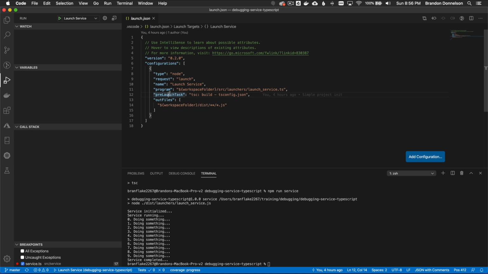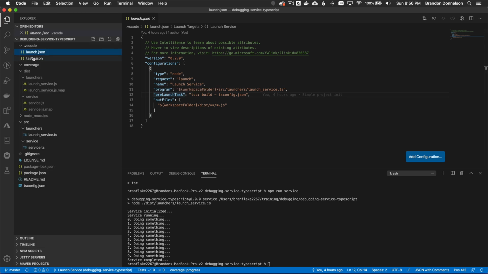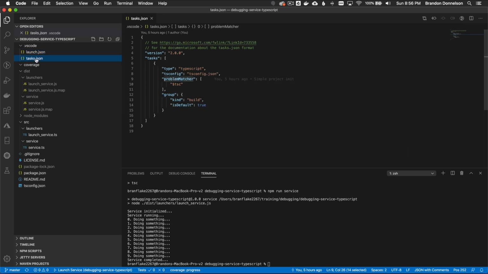Now, in conjunction with this, note we have to add a task to VS Code. So you'll need to copy this task.json file and add it to your project if you're going to run that pre-launch task. It provides the TypeScript compiler configuration for VS Code.